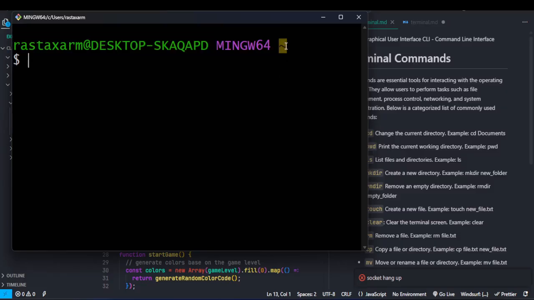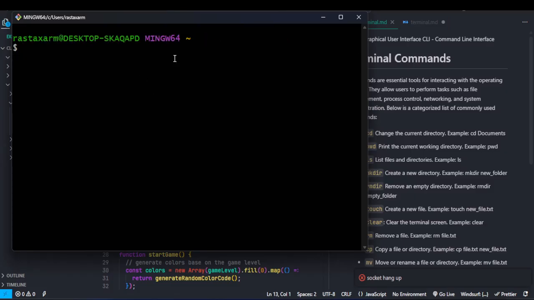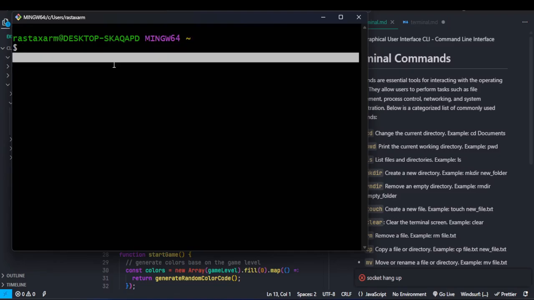But what is this tilde here? The tilde just means the home directory. Whatever the home directory on your system is, that's what this is representing. So this is where it shows the current folder you are working on. This tilde here means it's currently in the home directory.